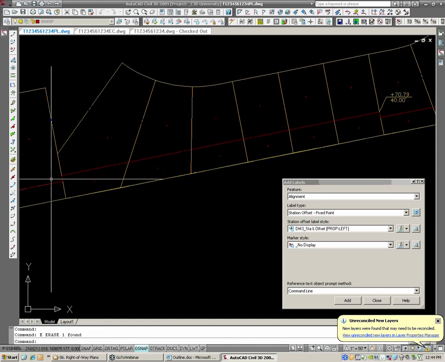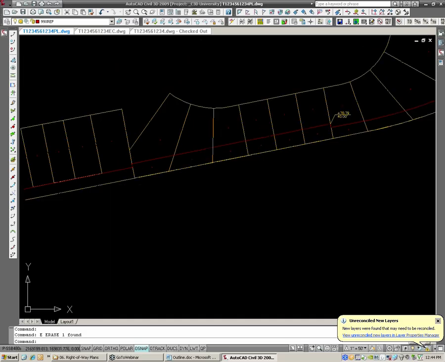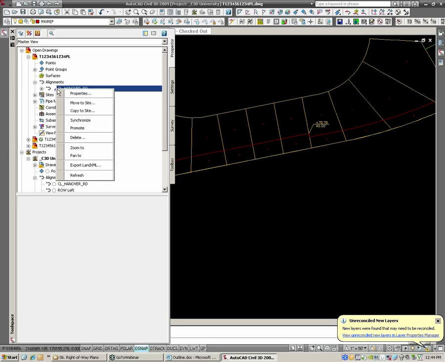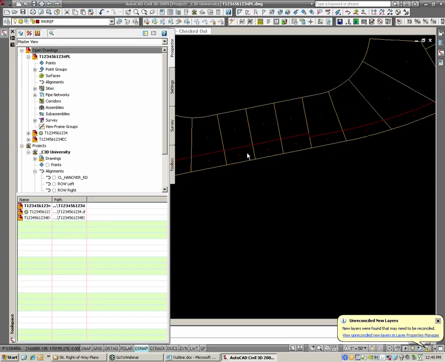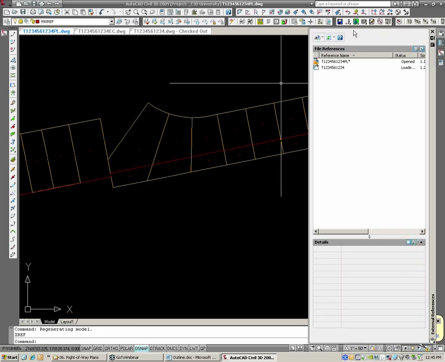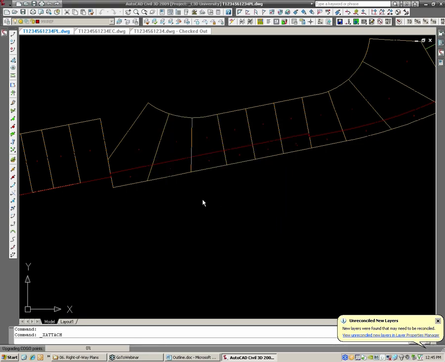style magic. An important point that I also wanted to make is you don't need to data reference this alignment in, just because of ease. So say if I didn't do it that method. An easier method, quite frankly, is to simply XREF the corridor drawing into this file. So I'm going to just get rid of my data reference, just do an XREF, and bring in that corridor file that has that alignment in it already.